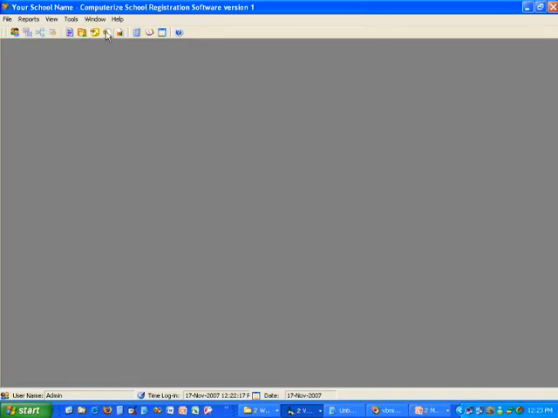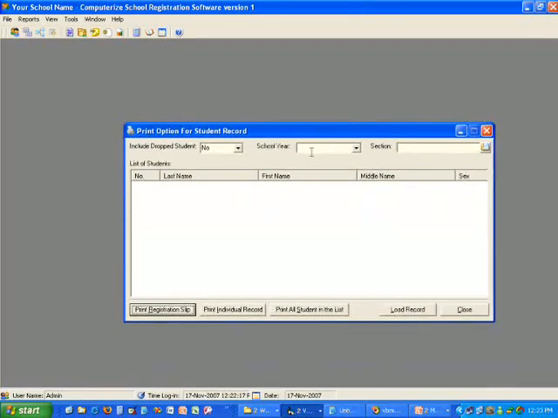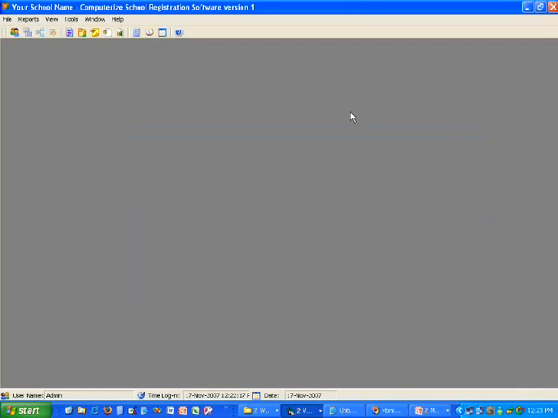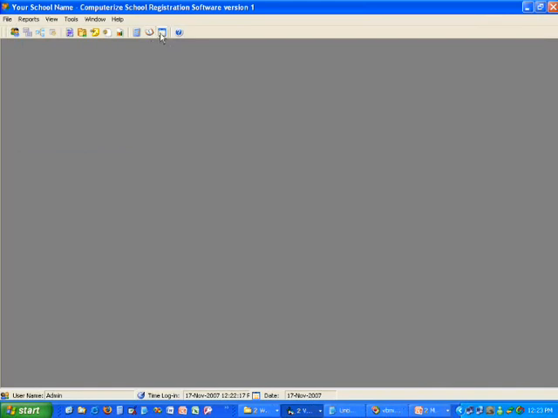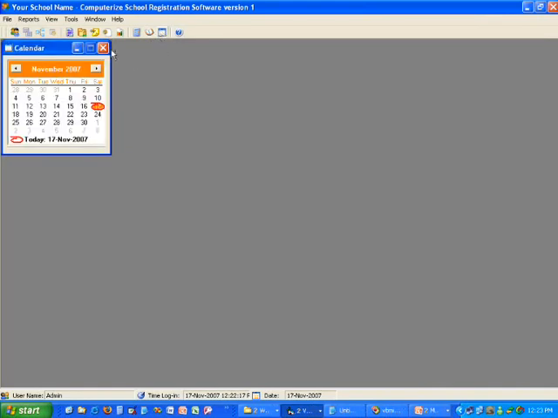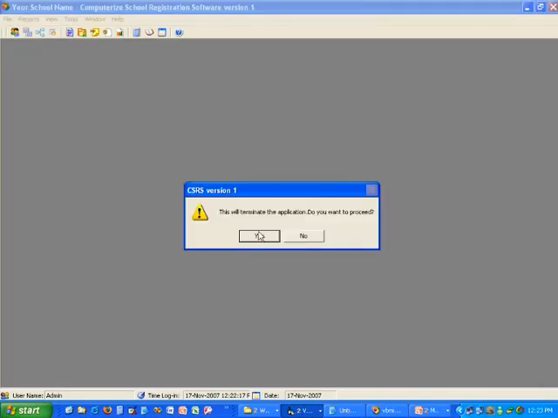The second group of commands here on the toolbar are dialogs that create the printout of the information stored in the database. And we have seen that these printouts have been created using data reports. And finally, we have 3 more commands for just utilities: the calculator, notepad, and a small calendar. Okay, that's our application.